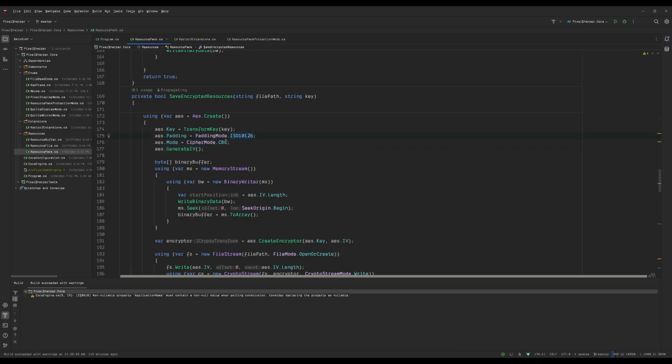This ISO padding is just a random string or random string values, which is nice because what that means is that every time we run the encryption, we'll get different values. And we don't run the risk of having the same encrypted text being spat out every single time.